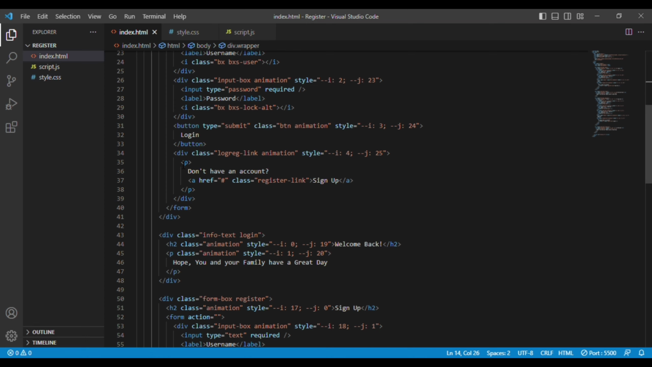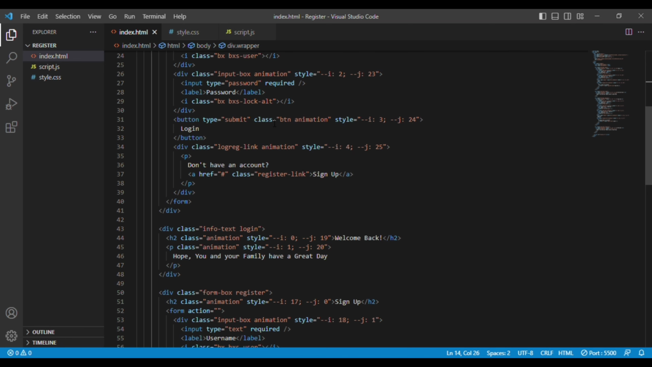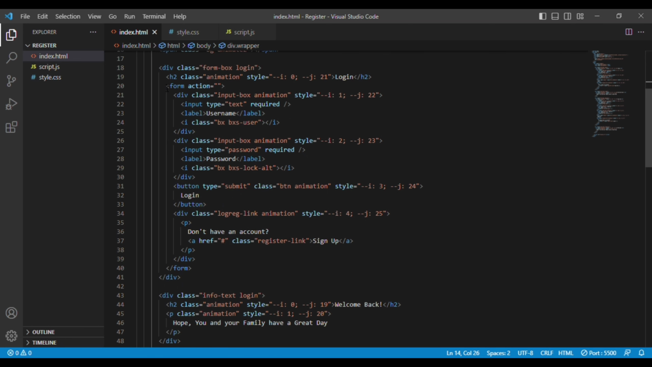Then we have another div for logreg link animation. i value is 4 and j value is 25, and with the paragraph tag, don't have an account. Then anchor tag for sign up. So if you don't have an account, when you click on the sign up button, you will be taken to the sign up form. You can register over there. So this is the first section, that is the form box for login.